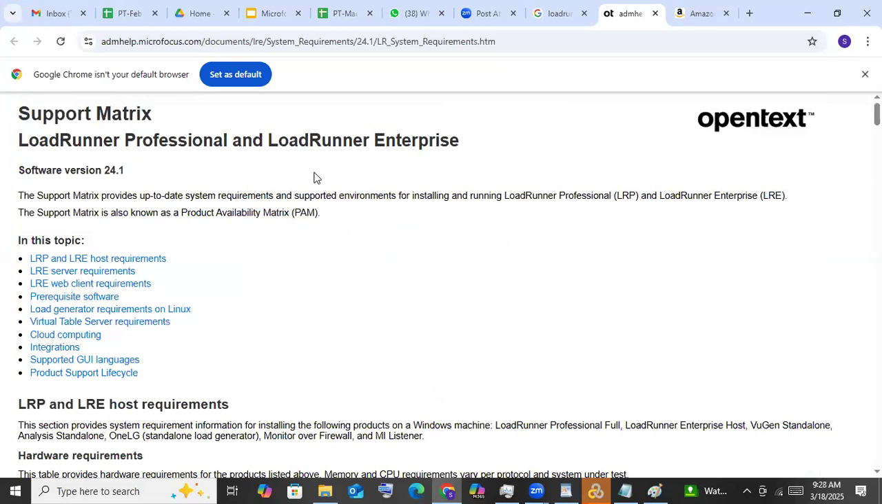Anybody have a Mac? Hopefully nobody has a Mac. Very good, because Mac is not supported. I'm sure all of you at least have Windows 10, right? If not Windows 11, you would have at least Windows 10, right?